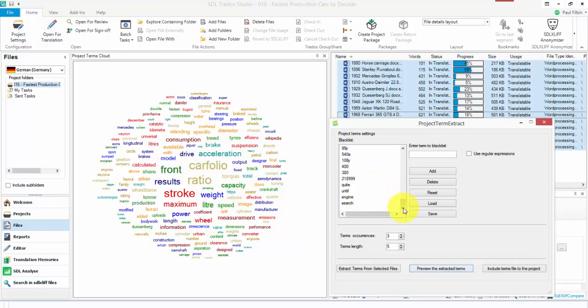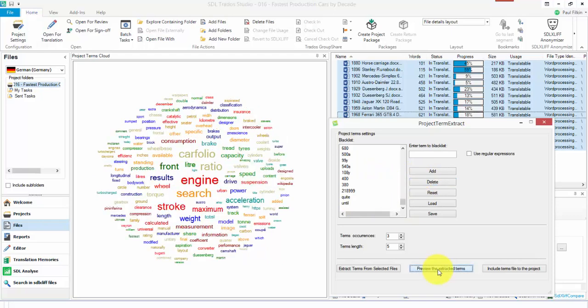If I found that I took one too many, or any of the extraction that I'd done so far, particularly with regular expressions, had taken things out that I didn't want to take out, then I can pick them out here now, engine and search. I can hold the control key down and pick them up, and then I can just say delete and delete them from there. And then when I preview again, you can see now they're back in my window again. So that's one way to edit and manipulate the things you're actually looking at.